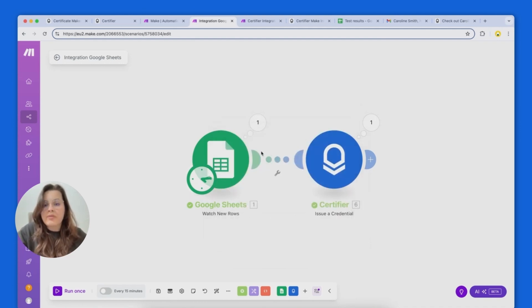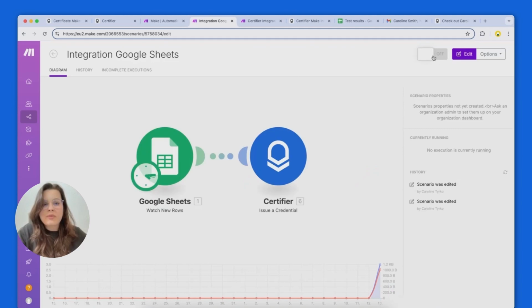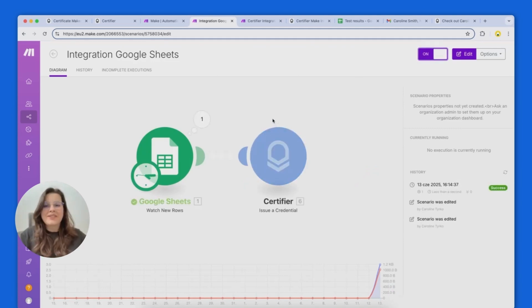Once you're happy with everything, you just need to press here to save the changes, go back to the scenario overview, and turn the switch on to make it live. And with that, the integration is done. You can now create yours just like that in a few minutes.